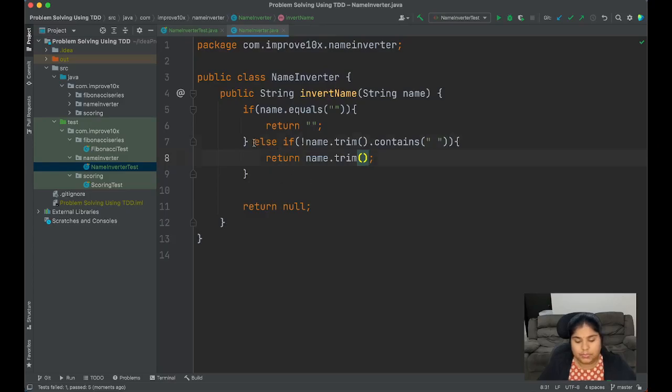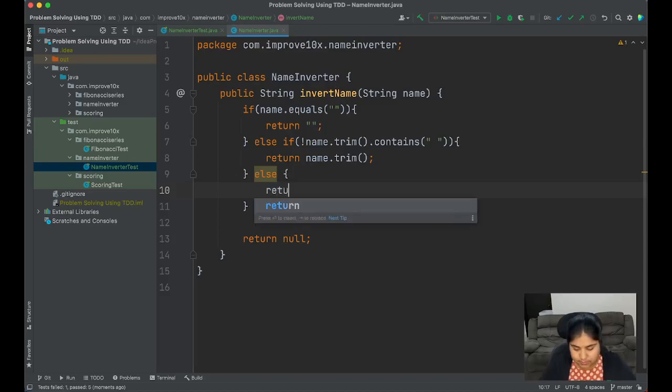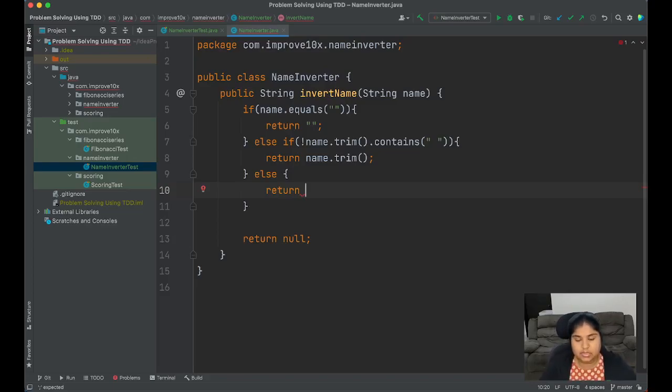Right. So this particular condition is checking if it has a single word, right? So obviously, to handle the case where it does not contain a single word, which means it's more than one word, in that particular case, what do we need? So let's say you're getting first and last, only two words, right? Then you have to simply return the last, comma, first. But since this name is a string, the input is completely in one string, right?